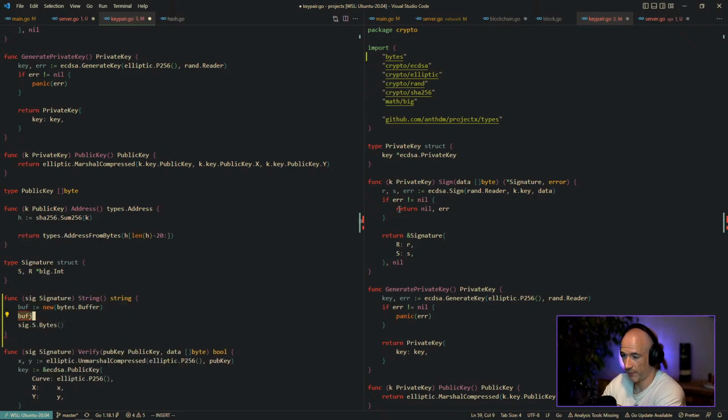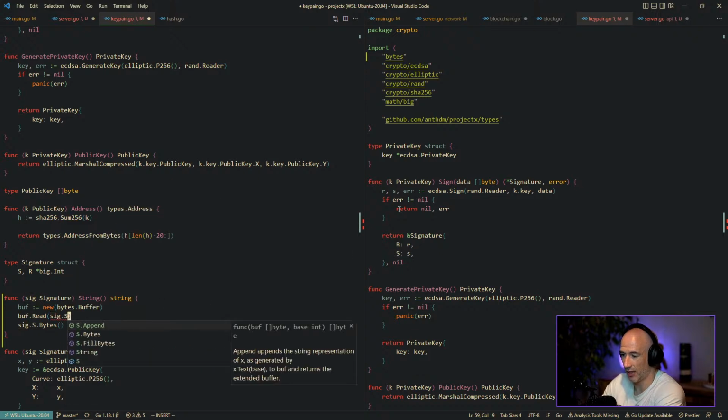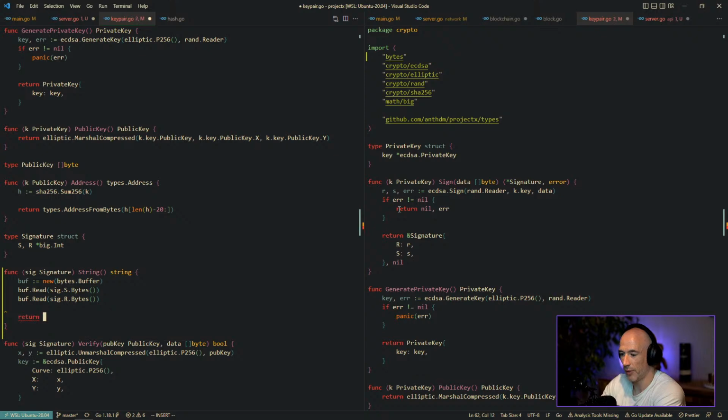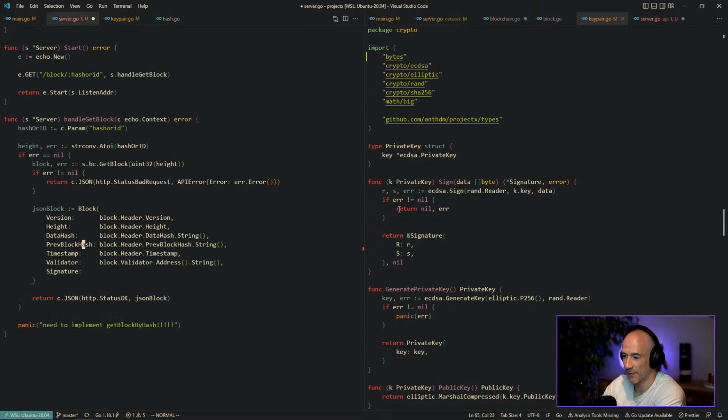We're going to do something. We're going to be MacGyver real quick. So we're going to say bytes like this. We're going to do it again with the R. Okay. Now we're going to return buff string. Isn't that amazing? This guy, server. And now we can say block signature string, right?